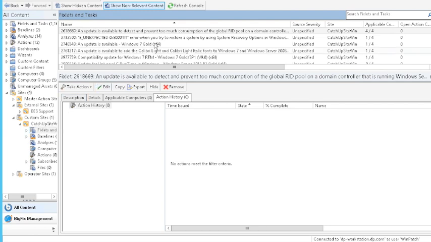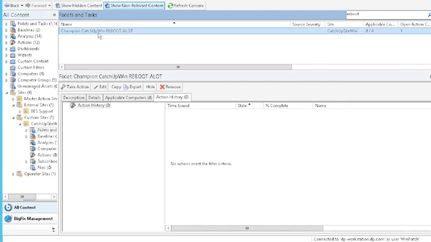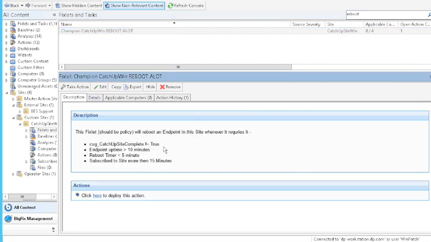The reason we don't have to add the reboot into our baseline is because we have this custom reboot fixlet, if I can spell it right here and find it, that came as part of this Champion solution, which will reboot machines all the time once they're subscribed to this site. But there's a couple pieces here. They obviously have to be in the site, so that's true. The endpoint has to be up for at least 10 minutes.